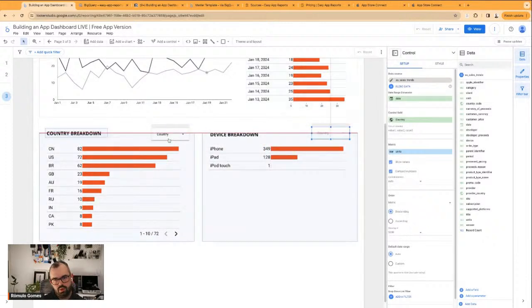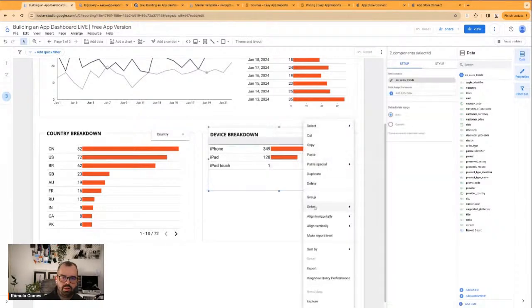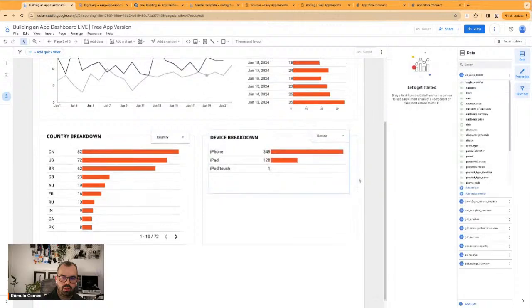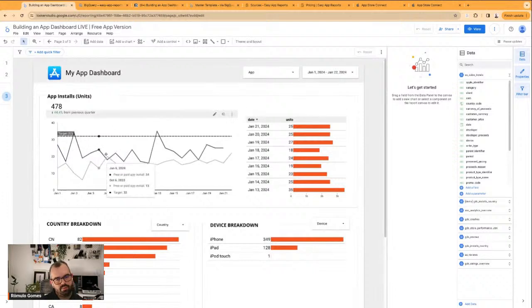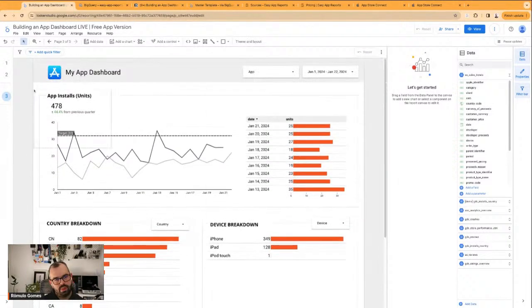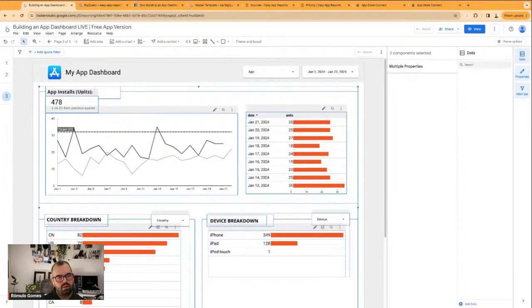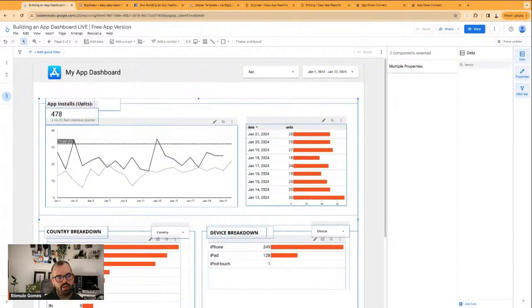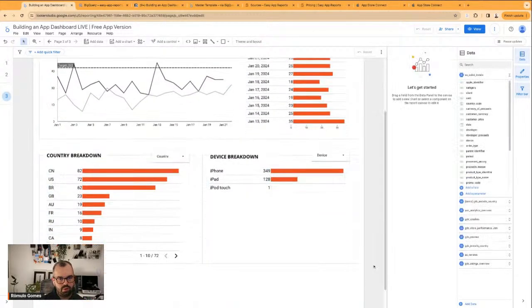Nice. And then here I want to do the same. But then, of course, instead of country, this is the device. Device. And then we group this and we're done. We are done. We can give it more space, less space. I mean, there's really a preference component, of course, but this is it.